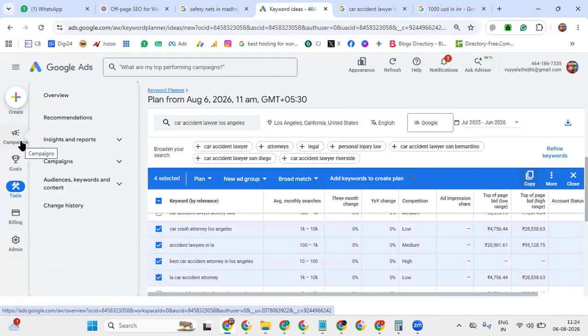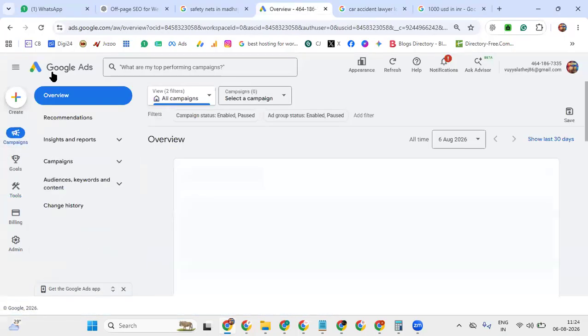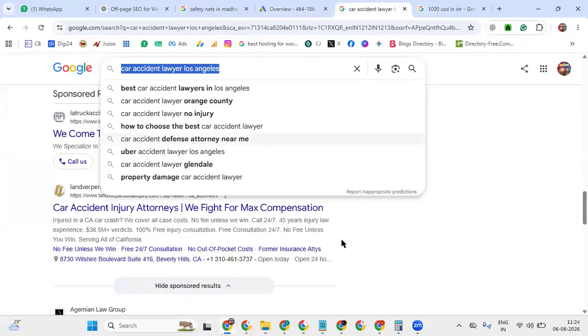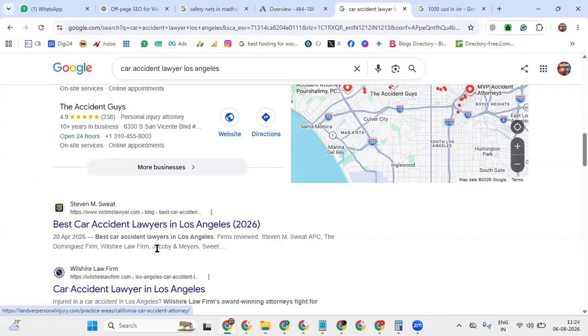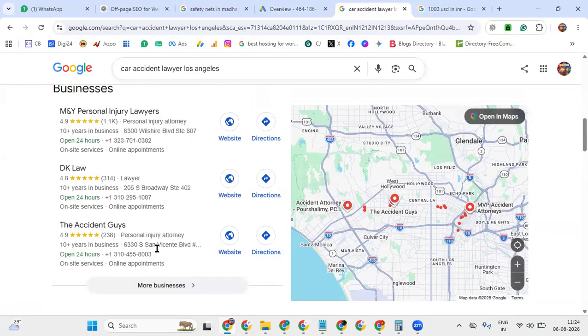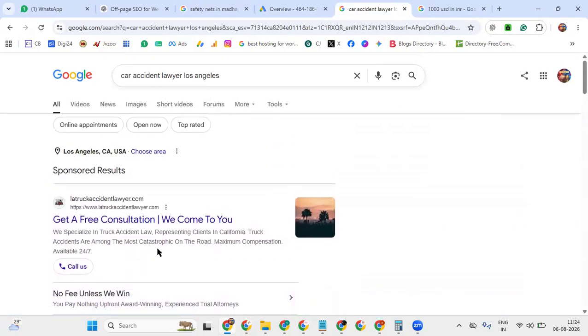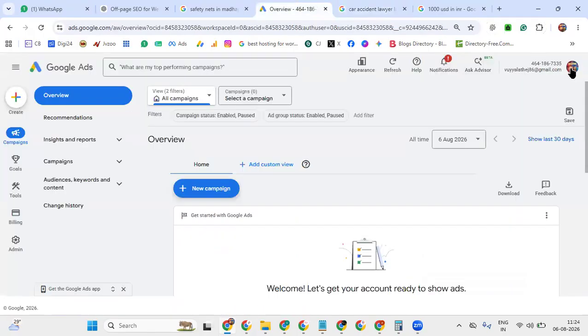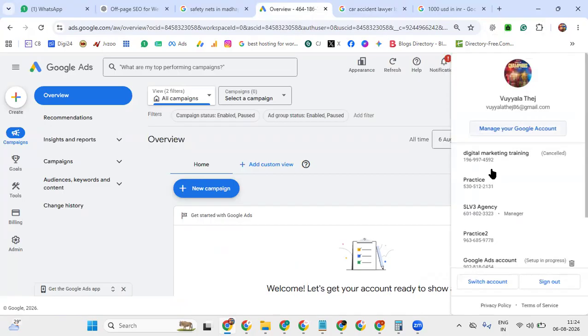So this is the introduction class of Google Ads. I'm not going deeper because it might cause much confusion. Right now I've explained how to create a Google Ads account. In the next class, we will see how to create these kinds of advertisements. These are advertisements by lawyers who run them to rank their website at the top of Google for these keywords.